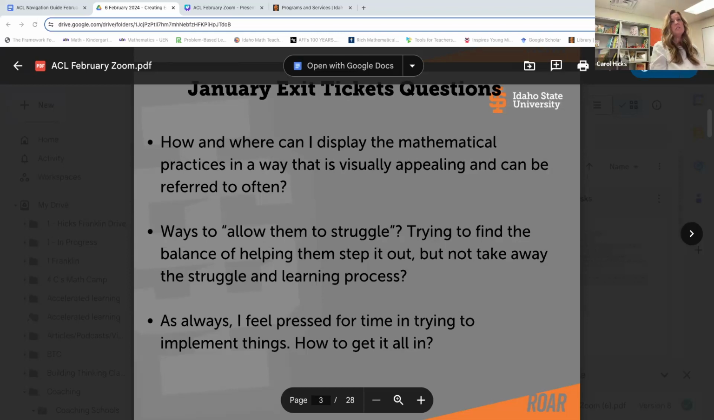So one of the questions, the first question: how and where can I display the mathematical practices in a way that's visually appealing and can be referred to often? Does anybody have any ideas, or do some of you have those up and would you share your ideas with us?